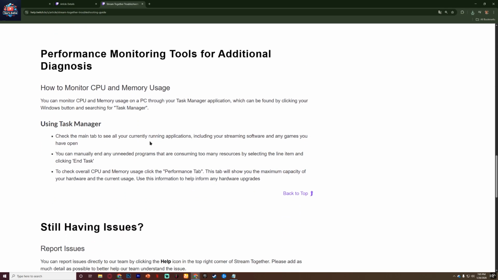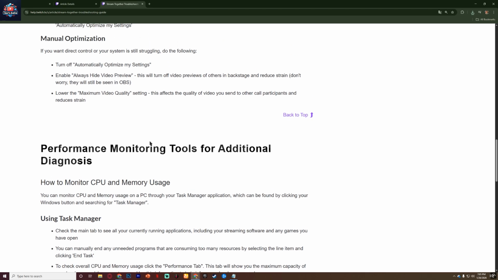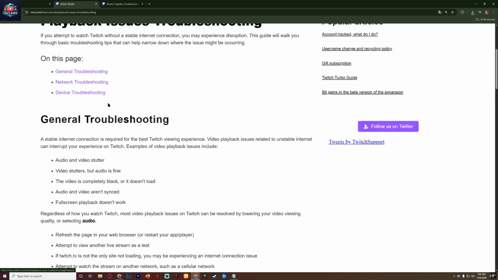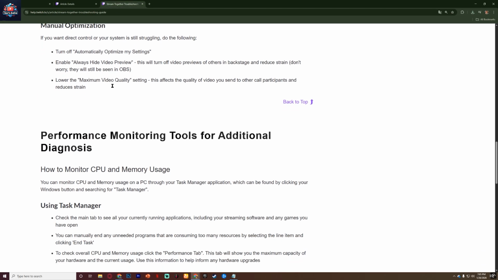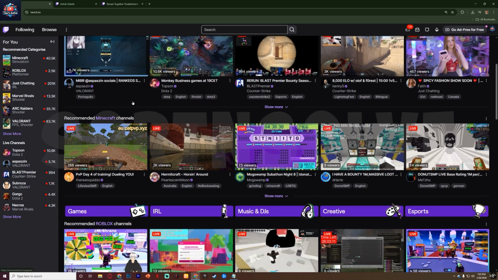Also, close unnecessary background apps that may overload your CPU or GPU. Finally, restart your computer and try going live again. These steps usually resolve stream start issues and get your Twitch broadcast running smoothly.